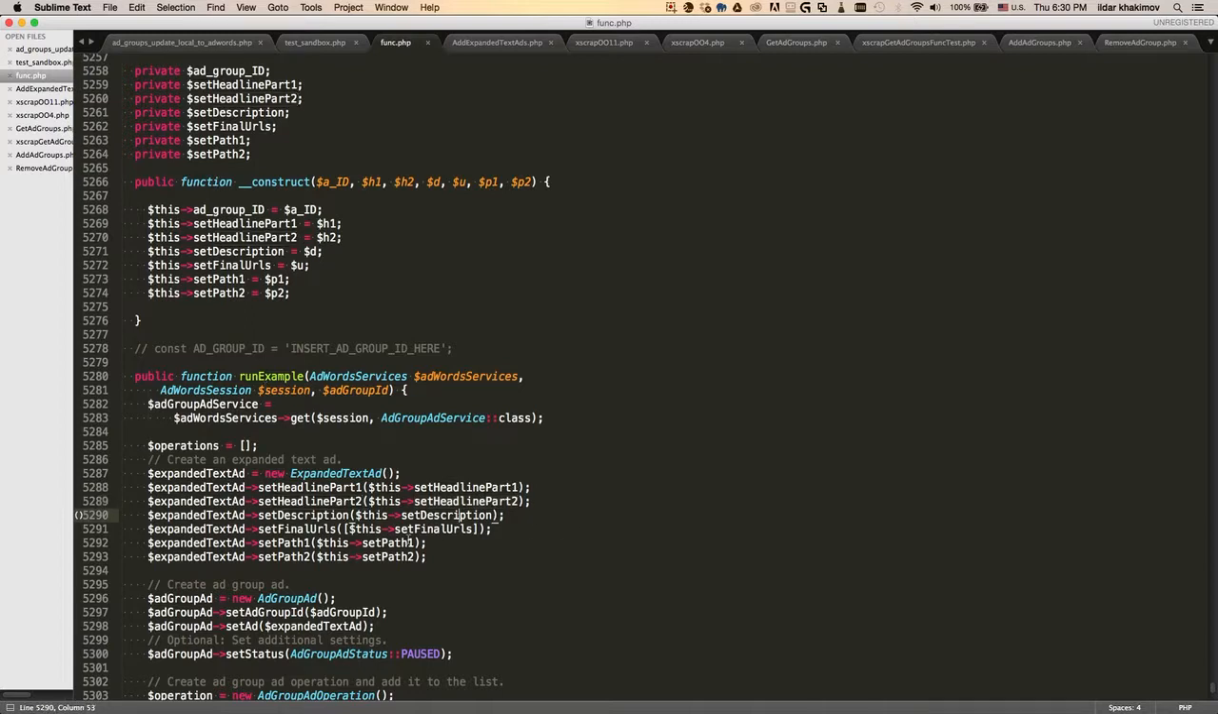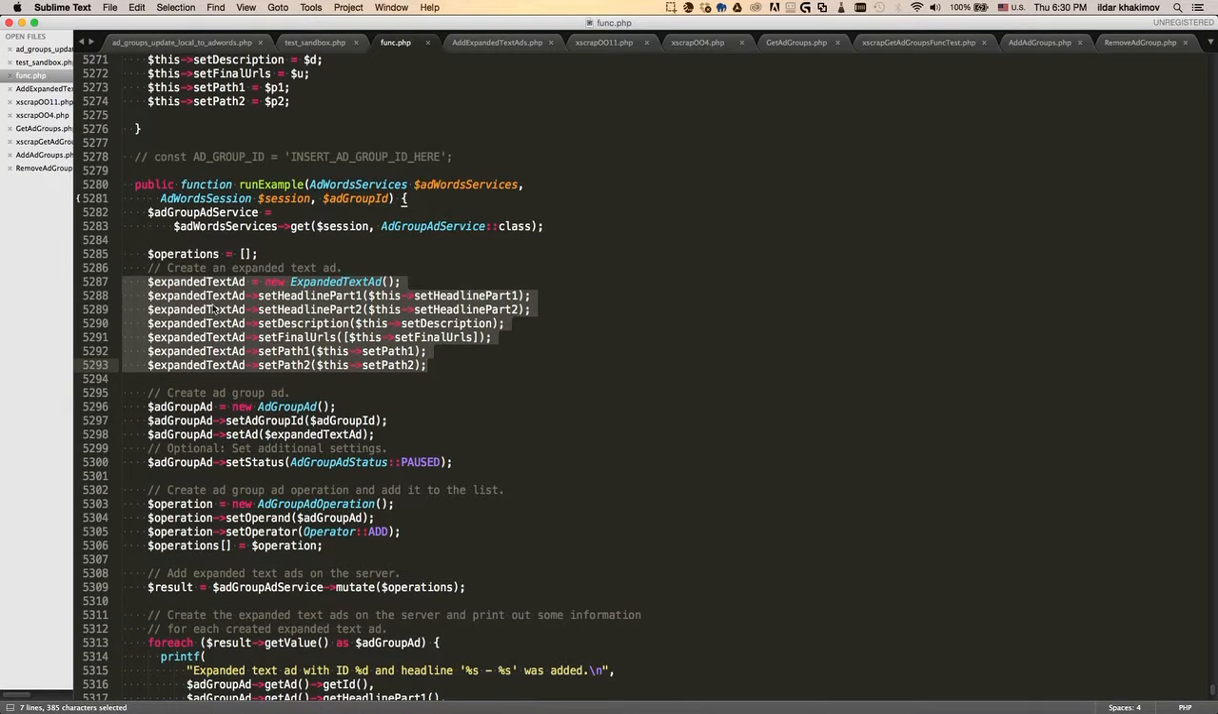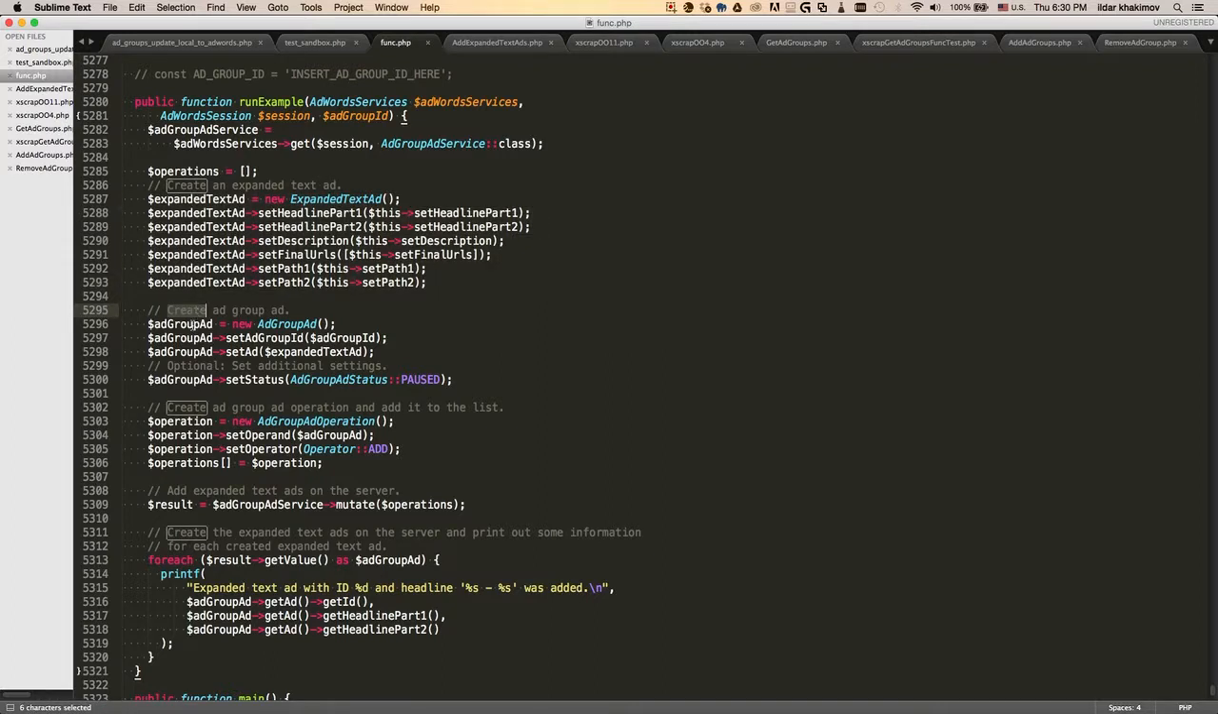basically here, set description, set path, and then what it does here is it creates the expanded text add object using the expanded text add class, and it populates it with a whole bunch of stuff. So it populates it here. Then it actually creates the add group add object. So we have the expanded text add, and then we have the add group add. So these are two objects that interact with each other. It instantiates it. Then we said to set the add group ID as the add group ID.